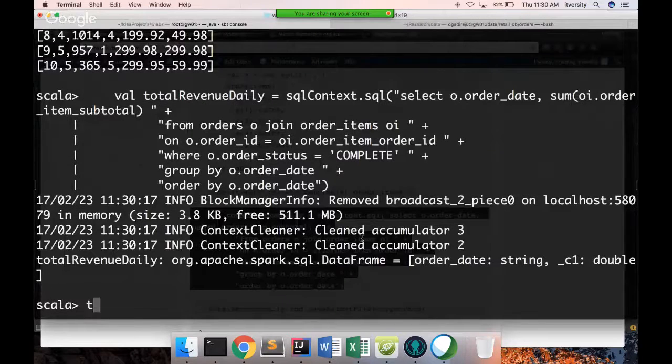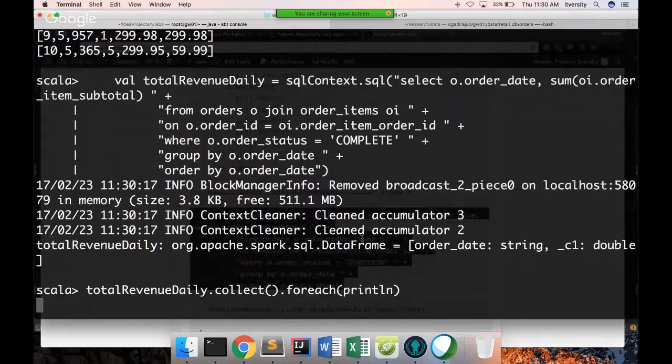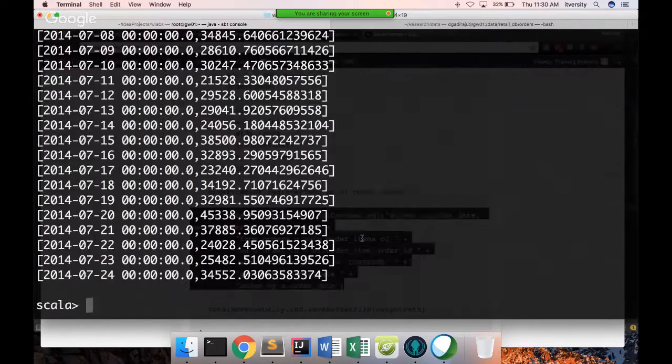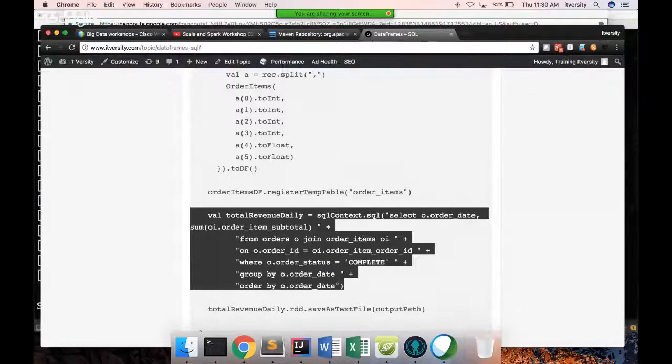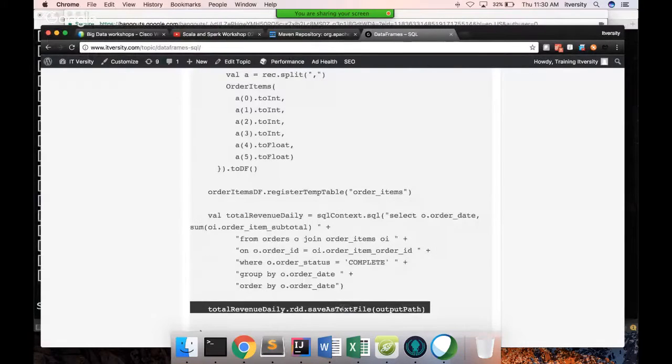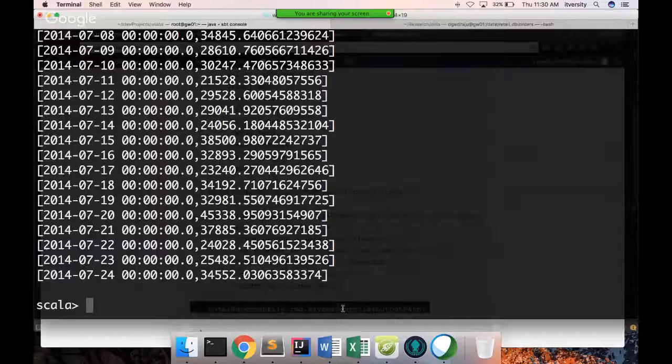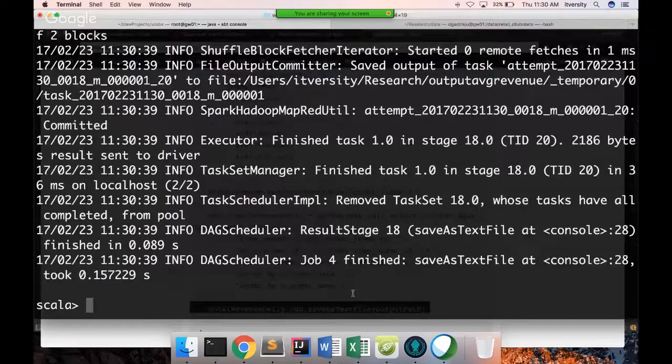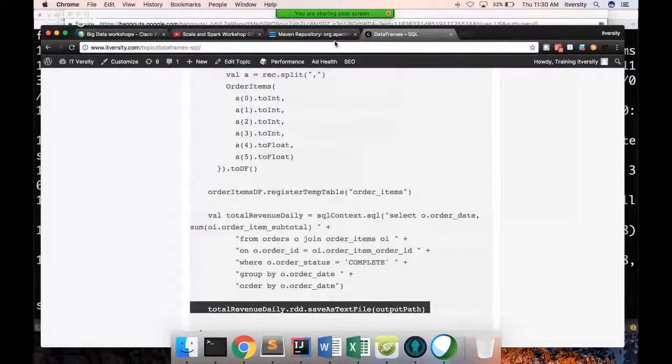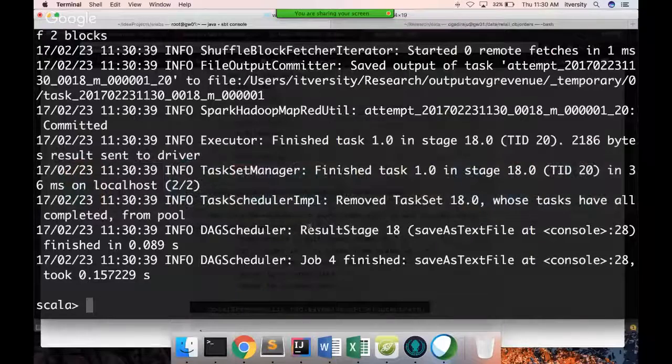Okay, now let me say totalRevenueDaily.select foreach interval and hit enter. Yeah, now it looks good. Now if I say totalRevenueDaily.rdd.saveAsTextFile, now it is done. I don't know why it failed last time, but now you can see that it is successfully done.